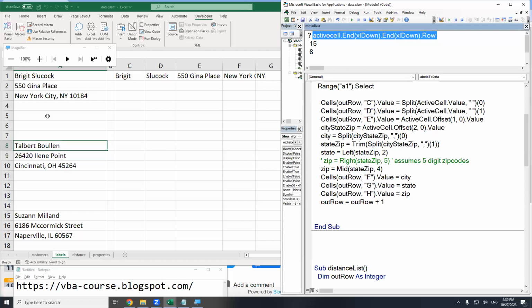If we knew for sure that these were blocks of 8, then we could advance it by 8. Yeah, we can say active cell equals, or our active cell dot offset 8 dot select, and that would select the next one. Now, in fact, I actually do want to select it. So instead of just printing that out, instead of showing the row, I want to select it. I want to make that the active cell.